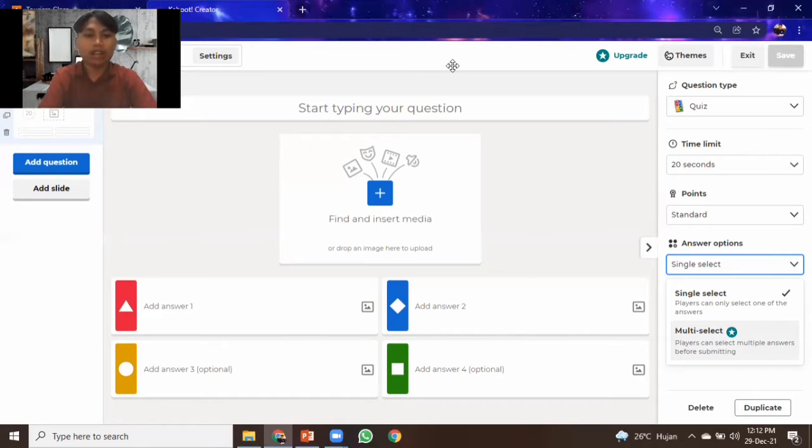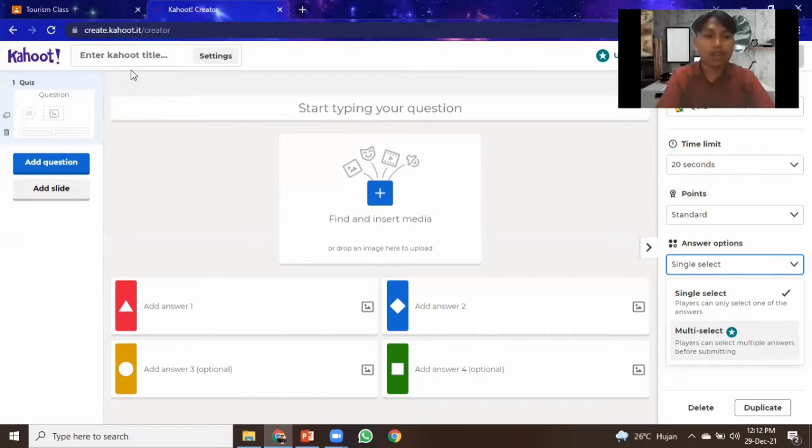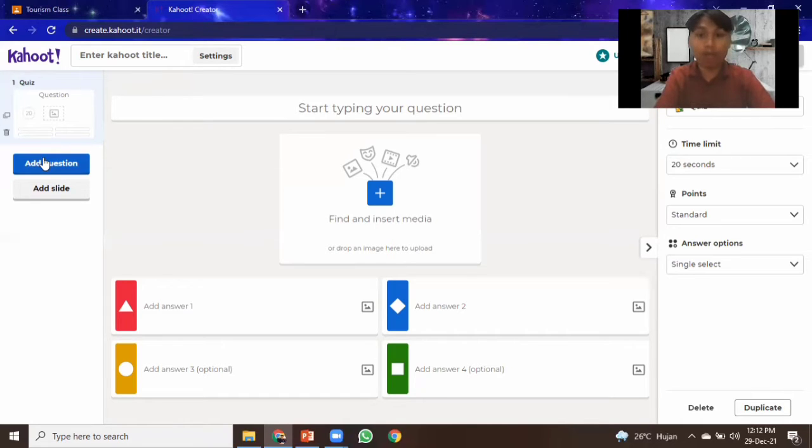Here we see add question, which means if we want to add more questions. And here we have add slide, but I think it's not free because it is for premium users. Okay, now let's start making questions. Because it is about tourism, we will focus on tourism. So let us talk about hotels.